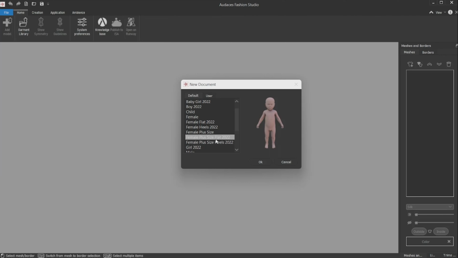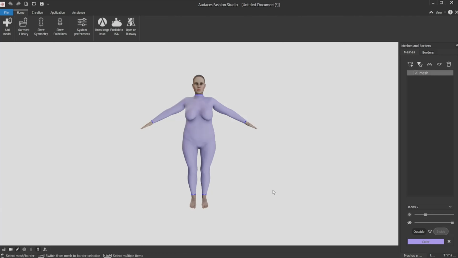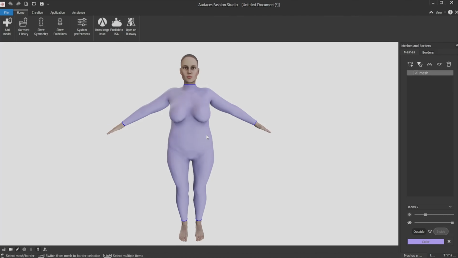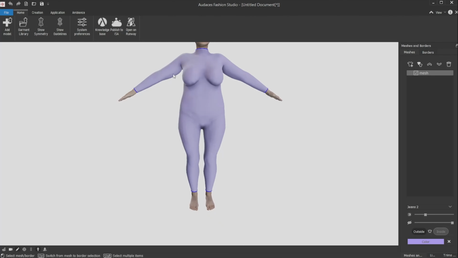Then you must select the avatar you want to work with. The mannequin will be shown in the workspace. Click with the right mouse button and drag to spin it and have a 360 view. To zoom in on a specific area, move the cursor there and scroll the mouse wheel. To move the mannequin over the workspace, click and drag it to wherever you want.